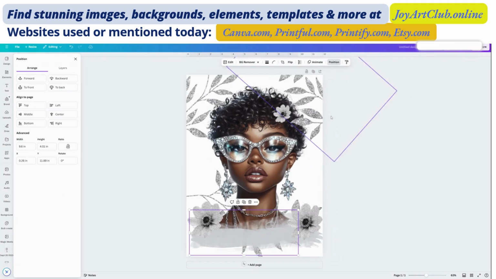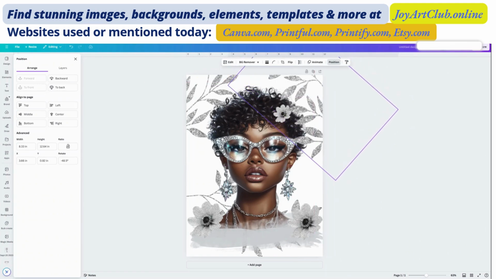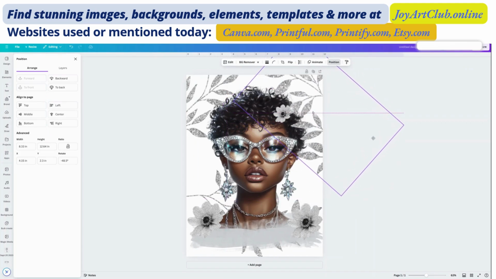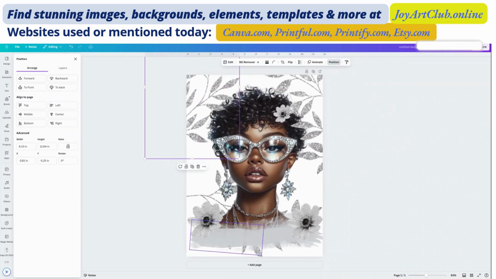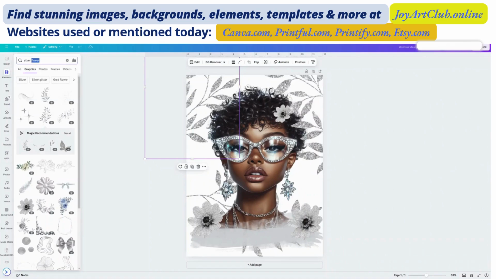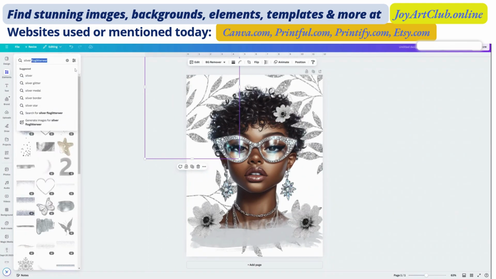All right, my creators. So I just kind of played around with these elements somewhat on the page, just trying to create some effects here. And I really like this. I think it's very pretty. And now let's go back over to elements and type in silver glitter. Let me spell correctly. Okay, silver glitter.